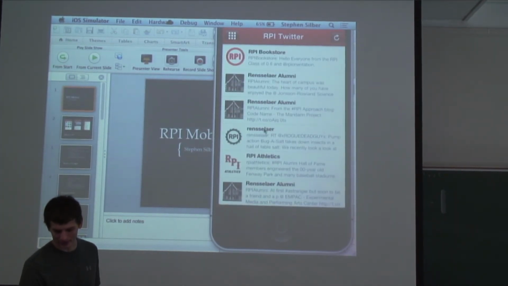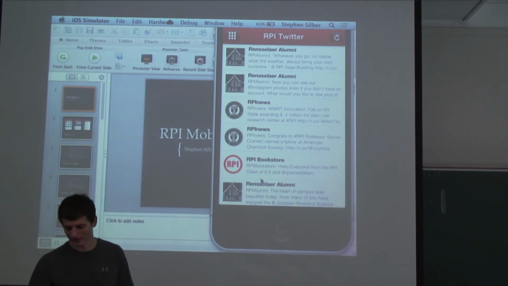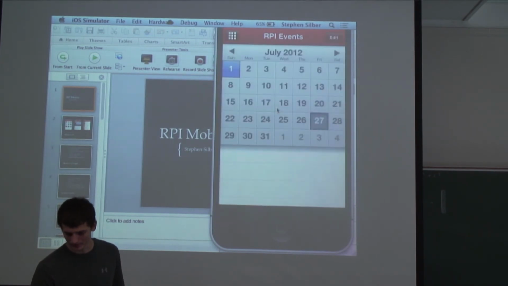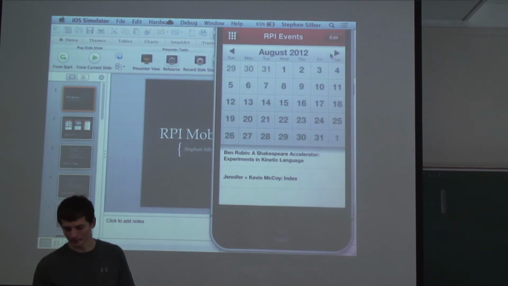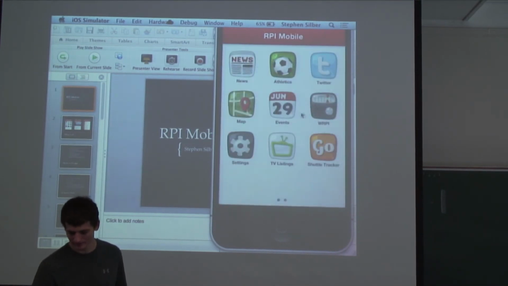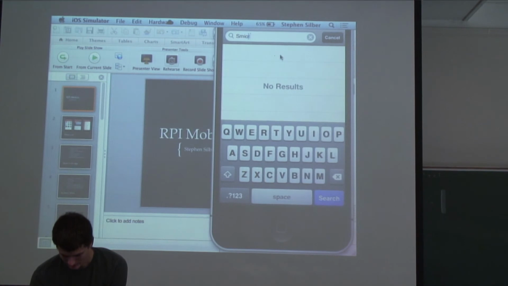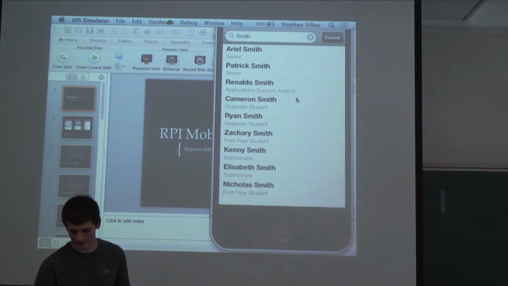Twitter, I'm still working on adding some accounts. If anybody has any good ones that are RPI related, that would be pretty helpful. But that just grabs the latest tweets from all those people. Events, it's pretty basic right now, but it's supposed to show all the events going on campus. I think this will really help people for attending different concerts and things that people might not know are going on. WRPI, that works. We'll skip that. Shuttle tracker, directory. Should work. There's all the data.